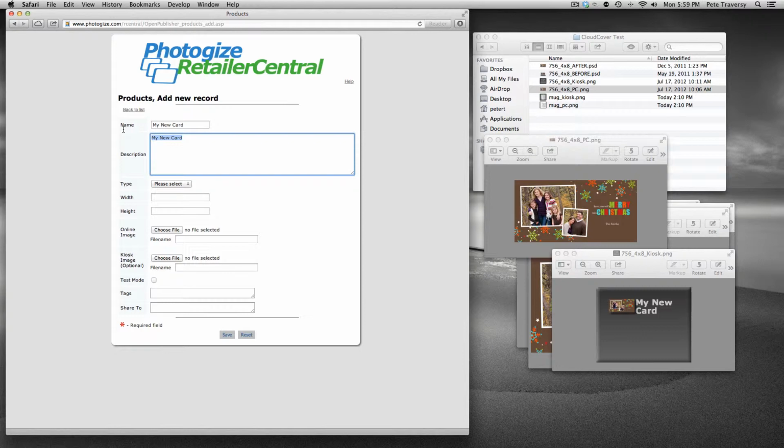It is this description that's going to come down to Photogey's lab when you're pricing and publishing products in lab. And at that point, you have an opportunity to change the description to something else entirely. So this is sort of the seed description, the starting or default description, and we're going to put it in here as My New Card.